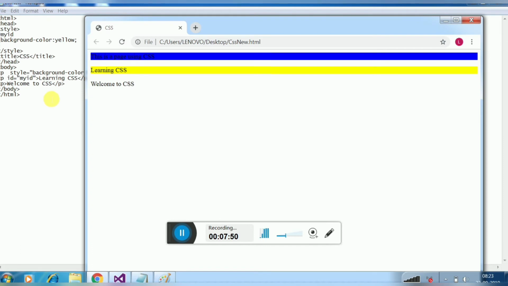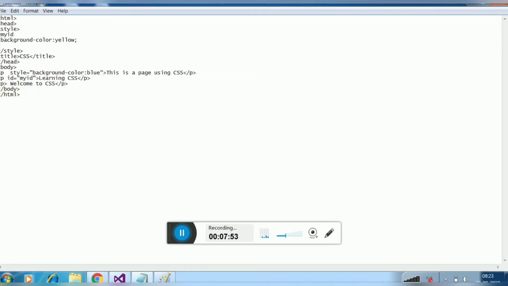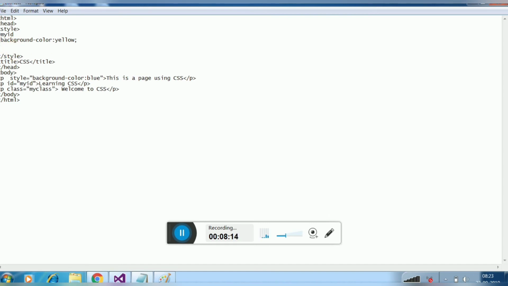And the third one, if I want to use class, how do we use class? Class is called with a dot, a period, and then my class. So write down my class. How do we write here? Same within the head section. Whenever we use ID you can keep it as it is.